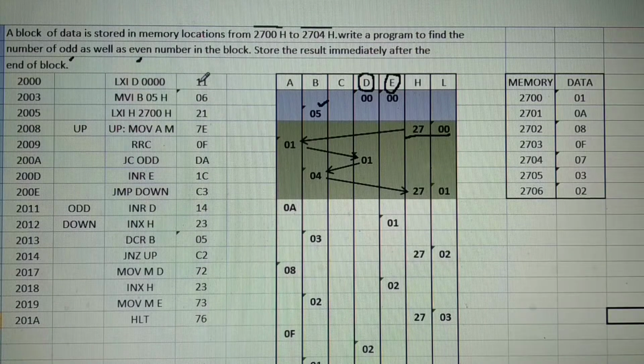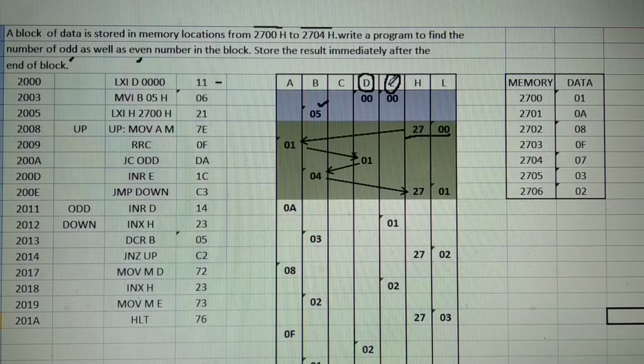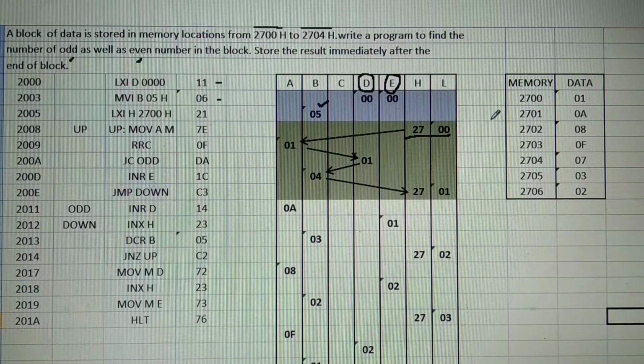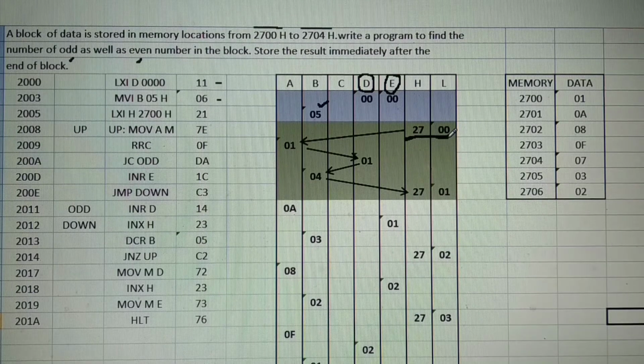LXI D, 0000. In the DE register pair, 0000 is stored. D counts odd and E counts even. MVI B, 05. Through 5 memory locations you have to go and count odd and even. Here B becomes 5. LXI H, 2700. The block begins from 2700, therefore in HL we store 2700.